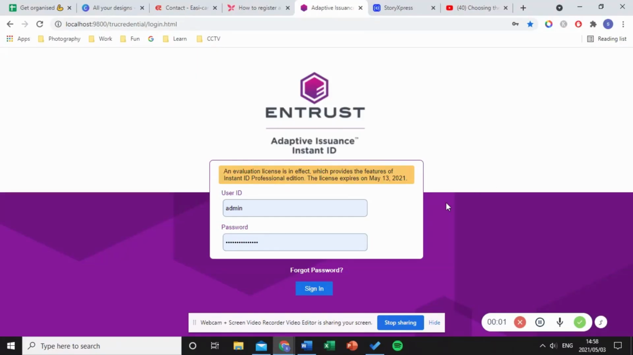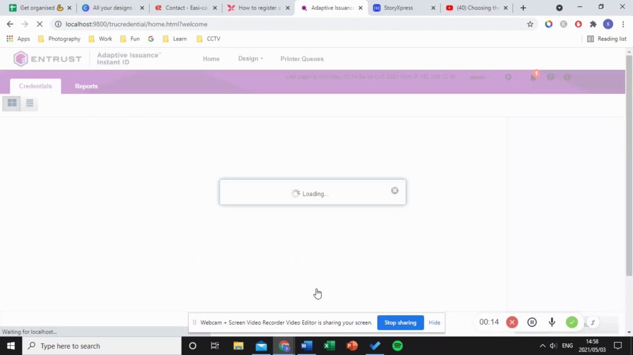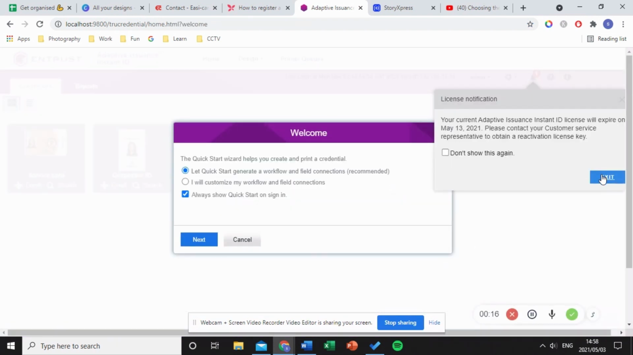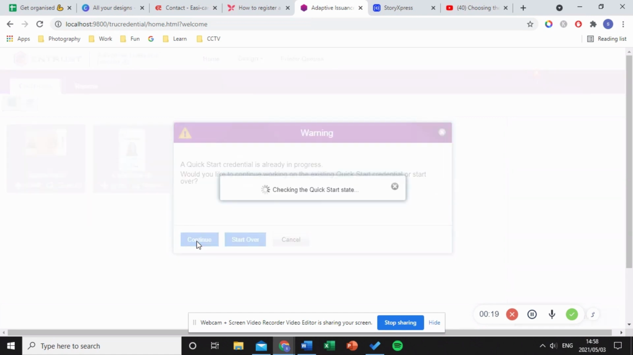Okay, so we're going to learn how to create artwork in Trucredential. The software will come with your printer, so you can create your own unique ID and password. Mine is just a temporary license, so you'll click sign in. These notifications will pop up, so just click exit, next, and continue.